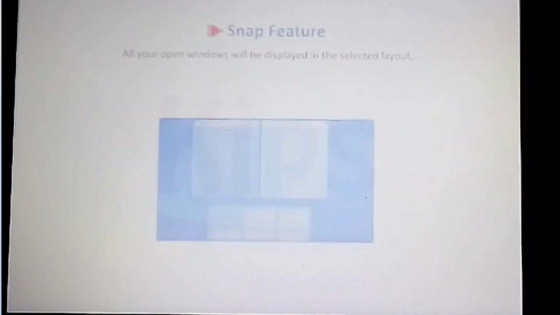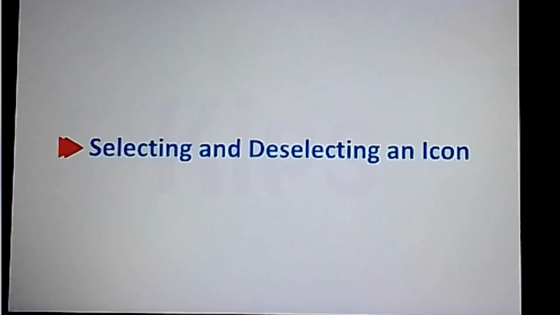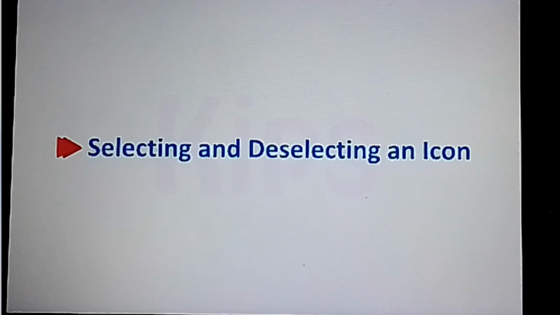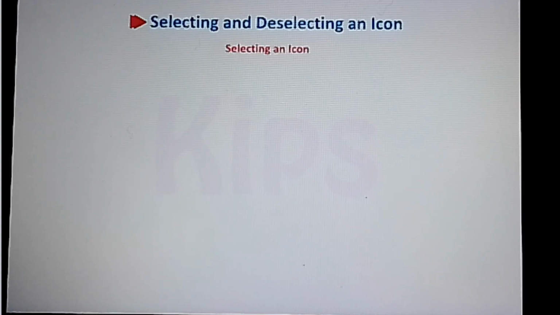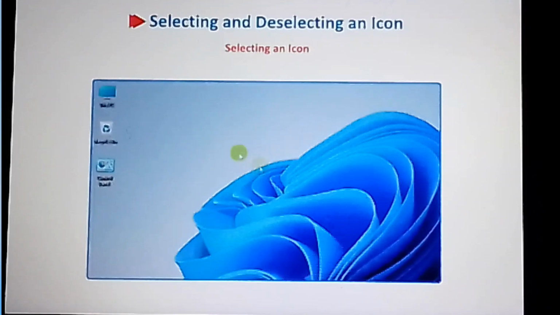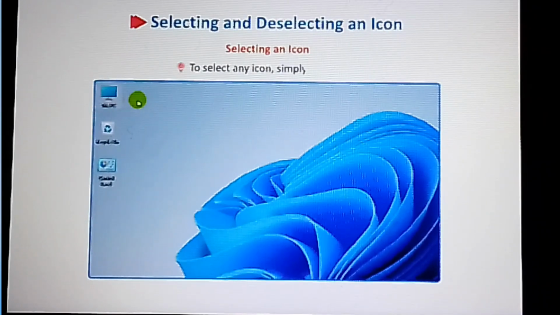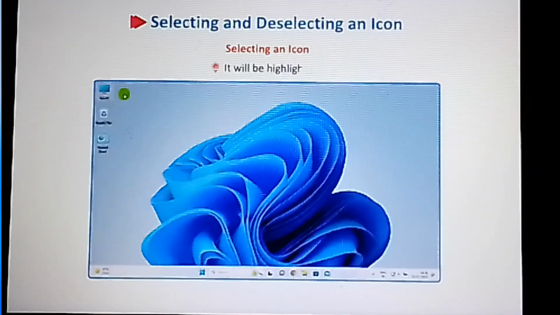Okay students, let us learn how to select and deselect an icon. Selecting an icon. To select any icon, simply click on it. It will be highlighted.